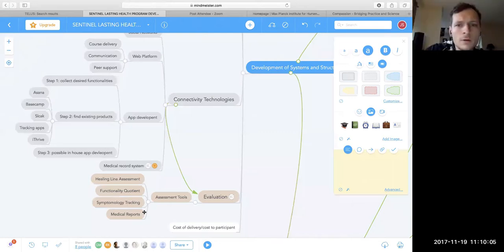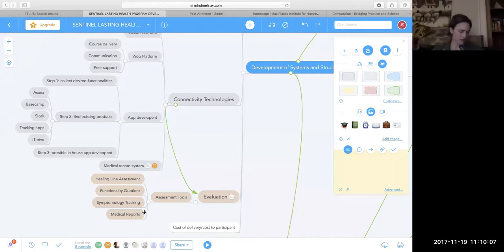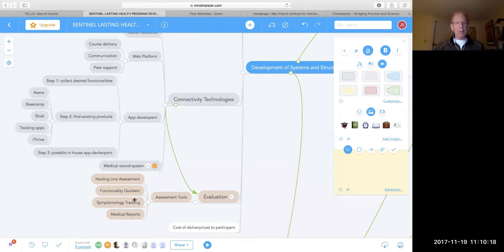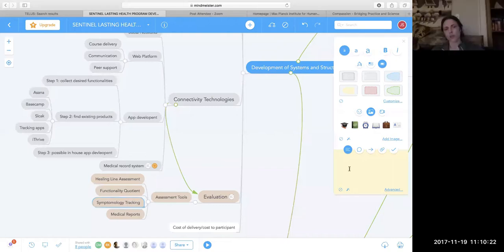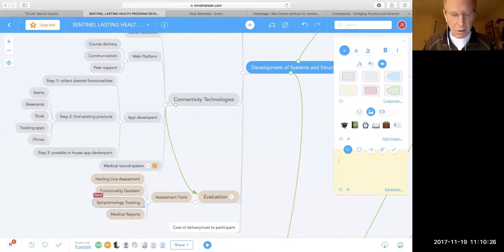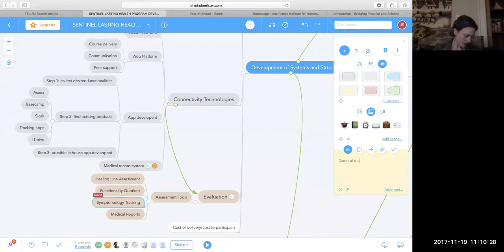Did you want a name for those symptoms? Yeah. We learned about them, they're called general markers of health. Is that in this area, symptomology tracking? Yeah. What are they called? General markers of health is the sort of term, it could be called anything, obviously, but that's what we use in naturopathic medicine.